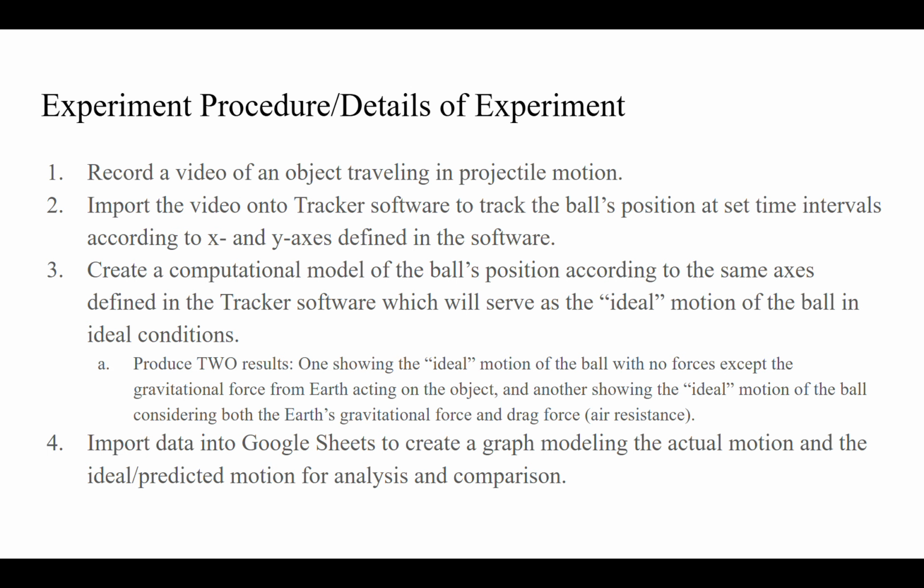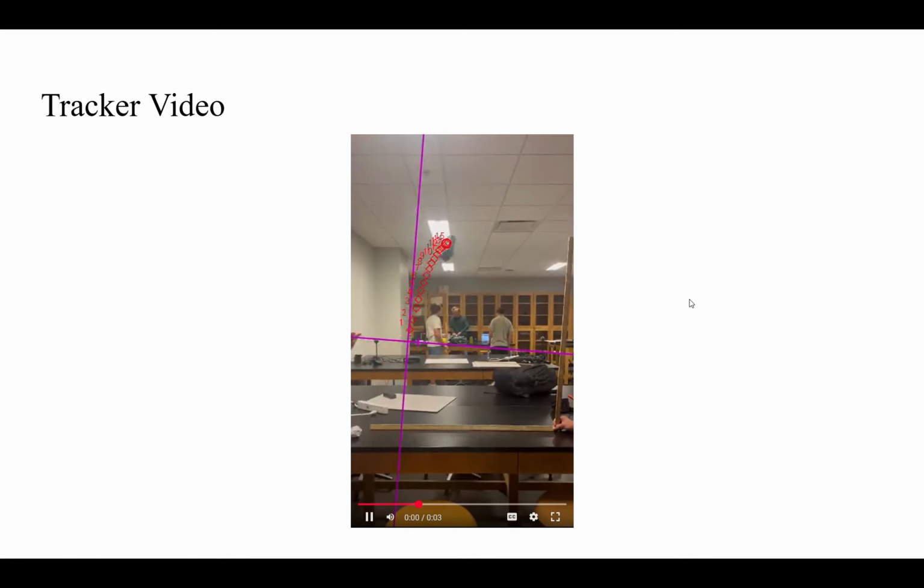And we produced two results, with one showing the ideal motion of the ball with no forces except gravitational force from the Earth acting on the object, and the other being the ideal motion of the ball considering both the gravitational force of the Earth and drag force by air resistance. And then finally, we're importing the data onto Google Sheets to create a graph modeling the actual motion and the ideal and predicted motion for analysis and comparison. This is the tracker video.